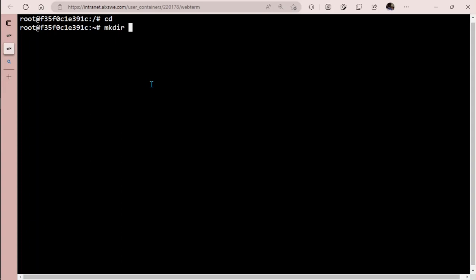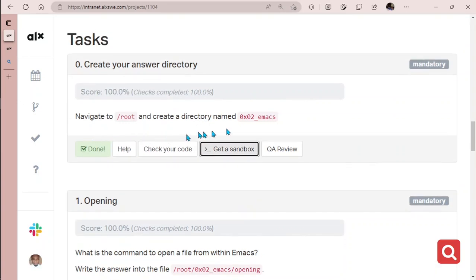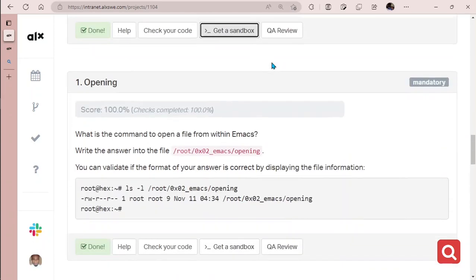I'm going to call mine Emacs training. After that, the next thing is to check your code. That's very simple. If you create your 0x02 Emacs directory, once you check your code, it will automatically show you done. That means you're done with task 0.